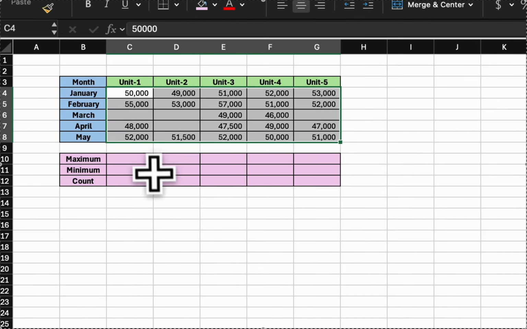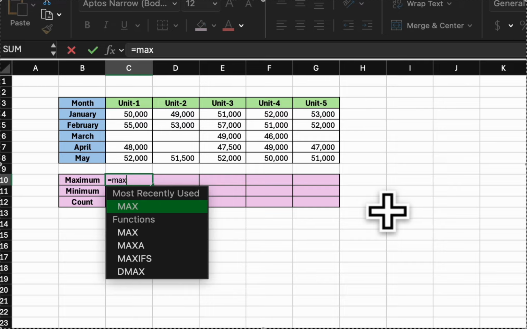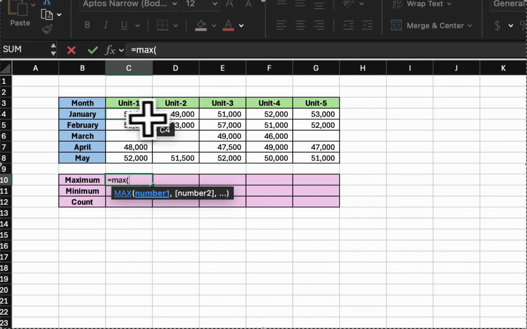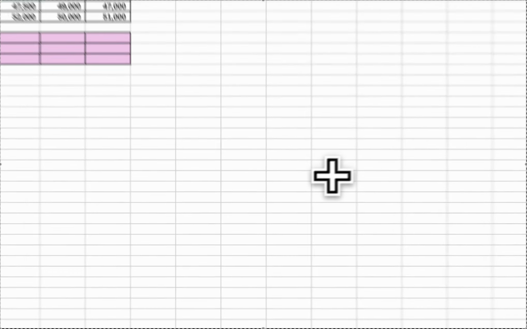Now we are going to find out the maximum numbers from this column. Use this formula and you will find it. So 55,000 is the maximum number from this column. If you want to see the minimum number, you can use this formula. This is so simple, right?